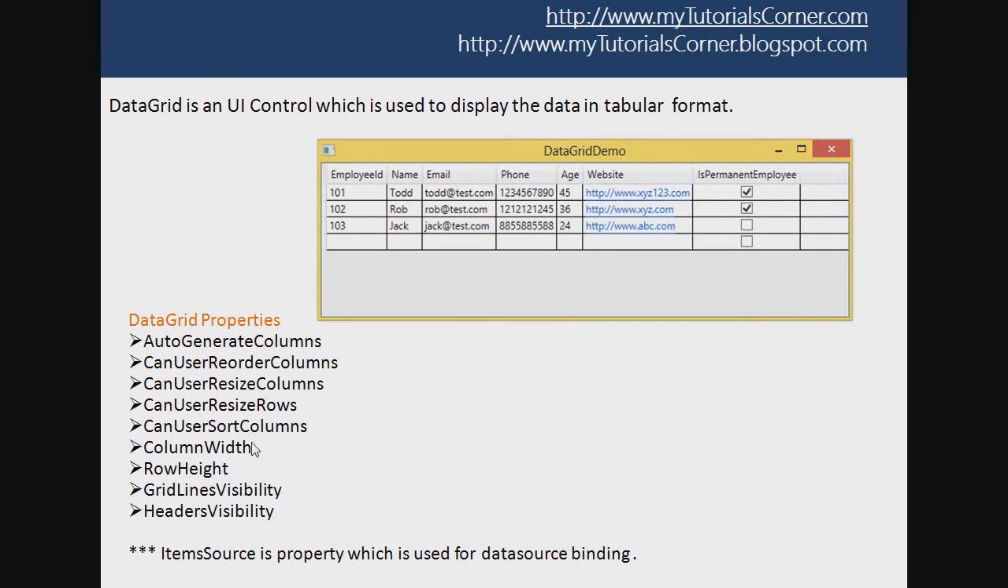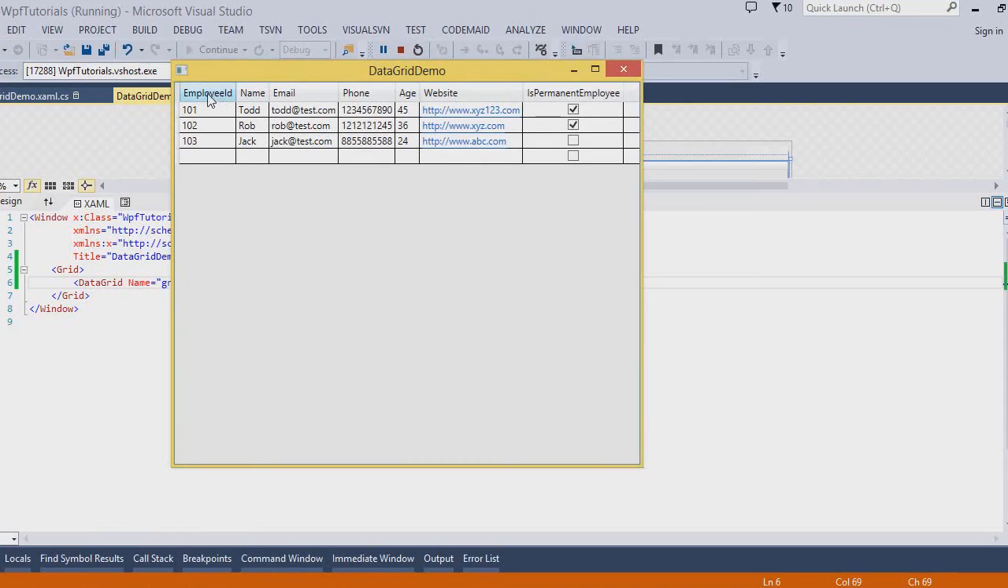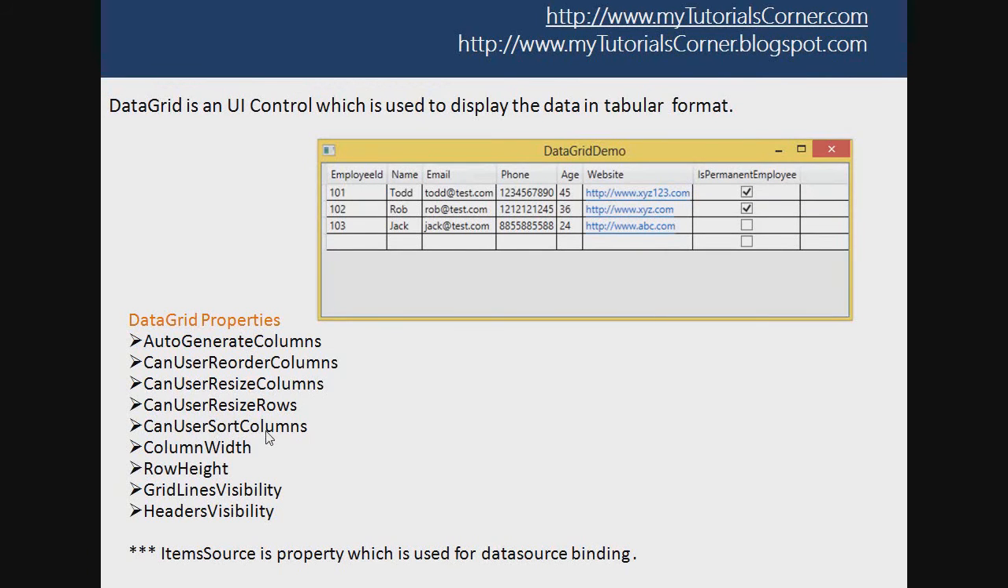Now the next property is CanUserSortColumns. This property is set to true by default. Let's go to the example. If I run this code and click on this header, that is employee ID, it is going to sort this list on the basis of the employee ID. First it automatically shows the data as it is. When you click on the header, it arranges the records inside the data grid, first in ascending order, then in descending order. So that's basically the CanUserSortColumns property.